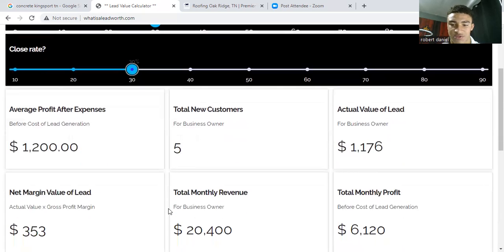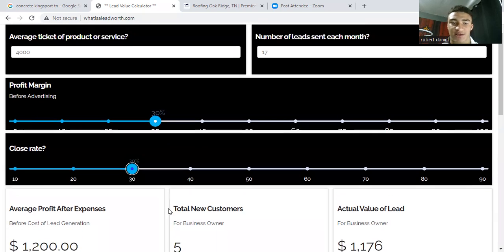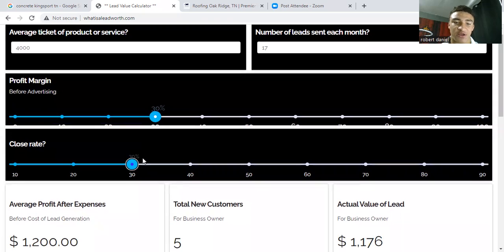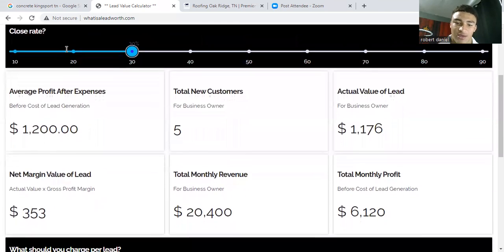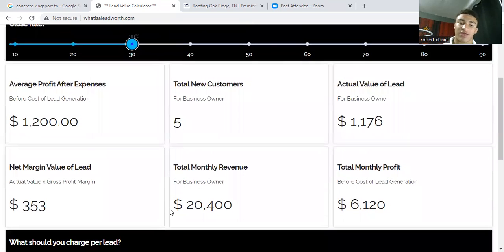So let's look at some of the numbers. With 17 leads a month at 30% profit margin and 30% close rate, at an average cost of service of 4,000, you would be generating $20,000 in new total monthly revenue and $6,000 in total monthly profit. To put it in the annual perspective, that would be around 240,000 new dollars in total annual revenue and about $72,000 in new yearly profit.